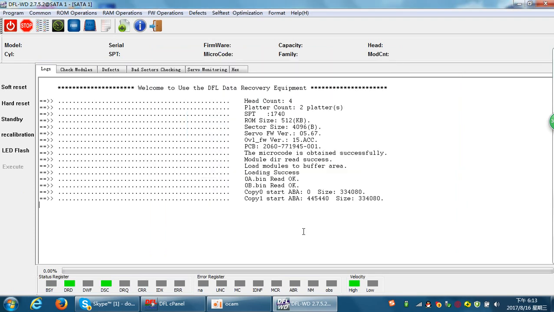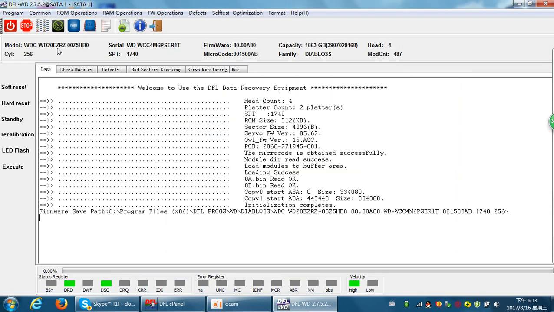See, the drive has come back to the original model number and the original serial number.